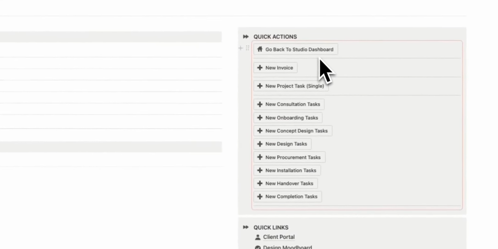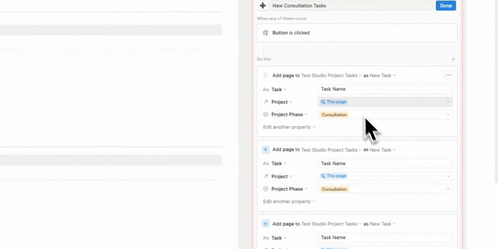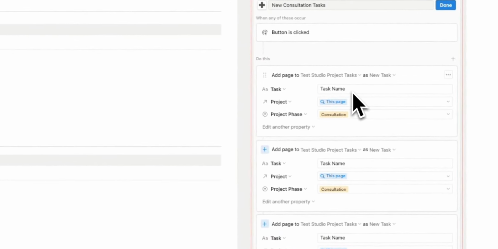Over here you've got some standard buttons, so you go back to your studio dashboard. You can create new invoices, you can create new project tasks, and then here is a list of standard tasks you can set up. So I've set up the buttons for you, and a few of the initial tasks.